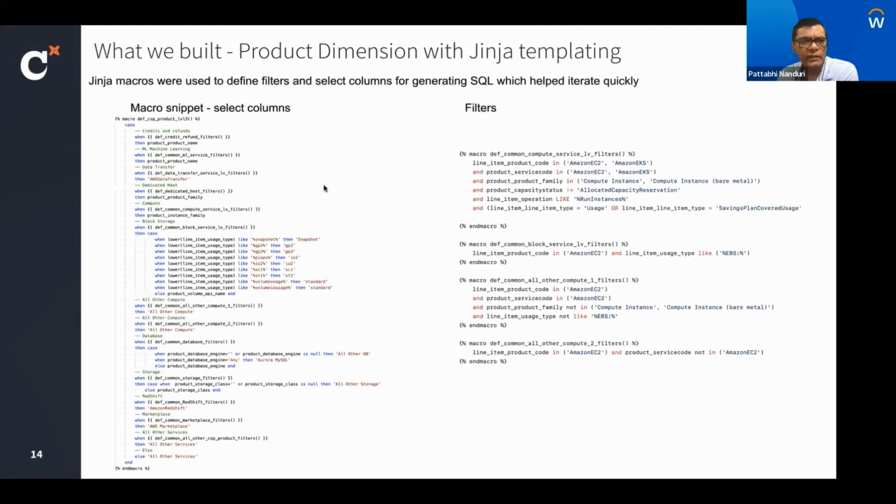So this is some Jinja macros and Jinja templating that we used. As you can see, on the left is a macro snippet for select columns. So we had macros for select columns and macros for filtering. For instance, product dimension, how do I define product dimension? There is a criteria, and those would be the filters. For example, the product service code is EC2, and product family is compute instance or compute instance bare metal. So we had macros for select columns, and we have macros for filters.